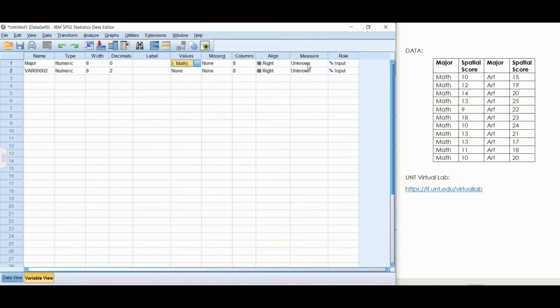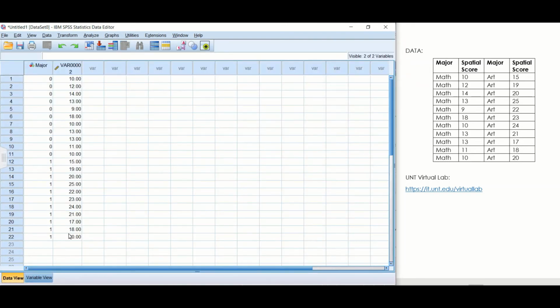Next we'll move on to the measure column. We need to define the level of measurement of each variable, either nominal, ordinal, or scale. Since our majors are either math or art, they are nominal data names. Now we can switch back to data view to see how our data has been changed. We can see that our first column now has a header of major, and our zeros and ones are now whole numbers. The 3 balloons next to the label indicate that SPSS is treating this as a nominal variable.